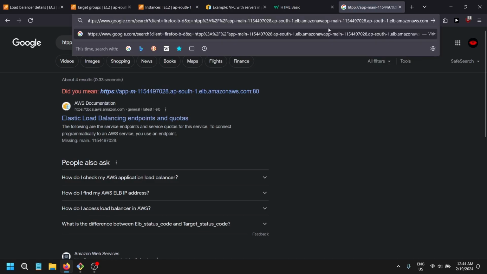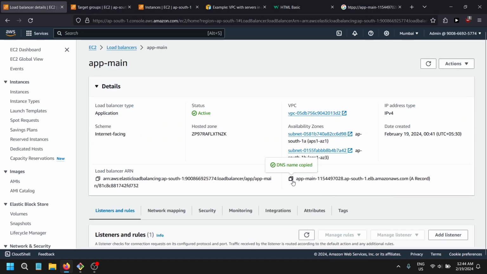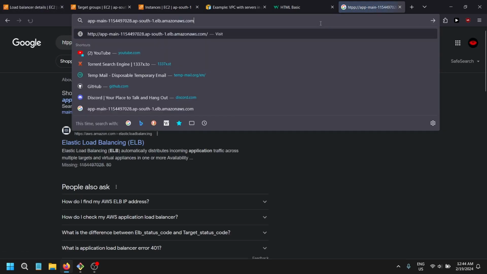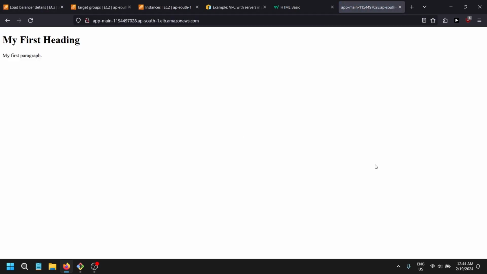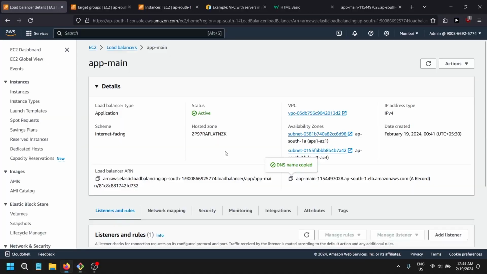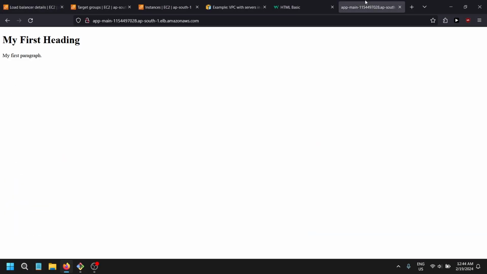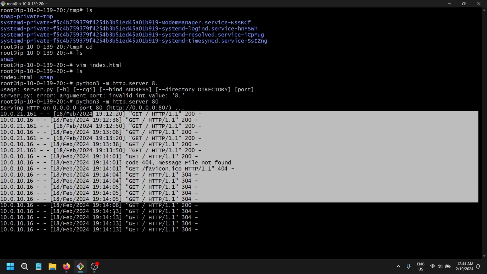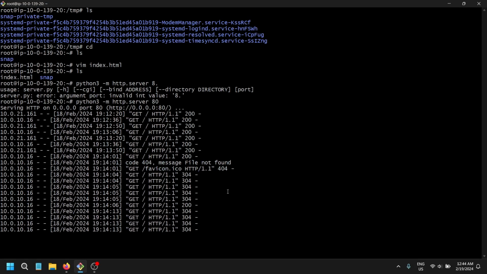Okay, we can directly access it by the DNS name. Yeah, this is my first page. It is accessing this first page through our application. Look, we get a response over here. Someone is accessing our application.